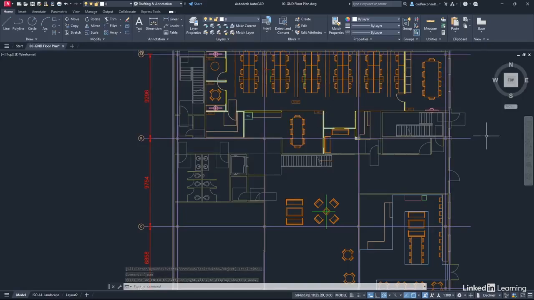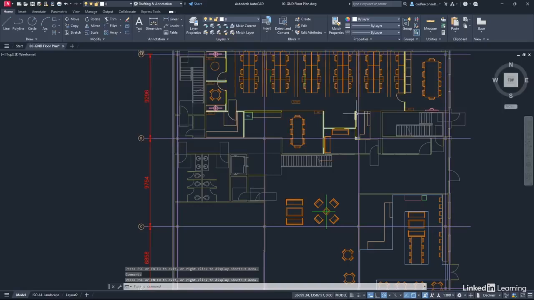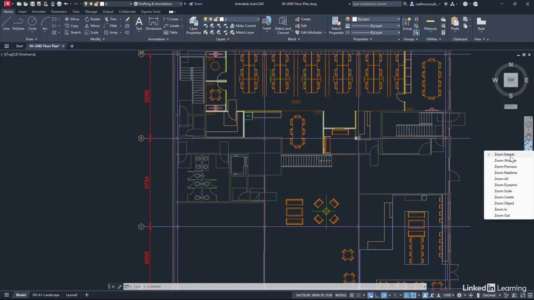I mentioned the navigation bar. Notice if I click on pan there, it takes me into the same mode that we've just used. So if I right click now, I can exit to get out of pan. Last but not least, I've got all my zoom tools here. Click on the fly out there on the navigation bar. Zoom extents, zoom window, zoom previous. I'm going to leave it up to you to investigate how all of those work. Utilize your AutoCAD help if you need to as well, if you get stuck.